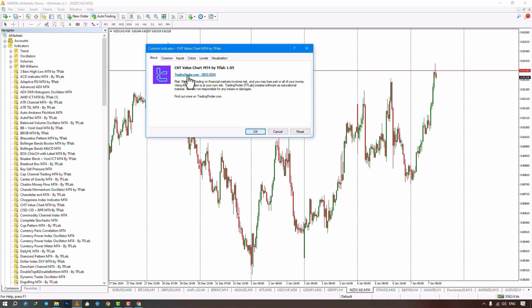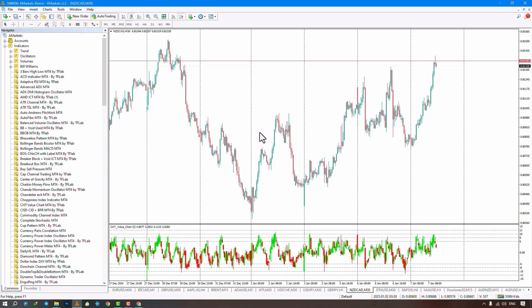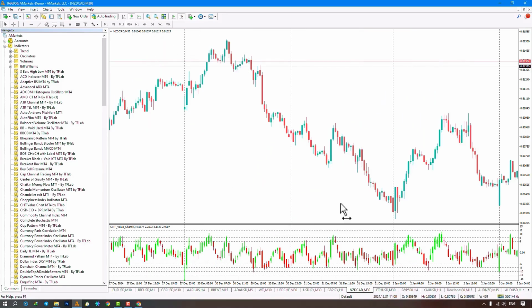A settings window will open. Just make sure to check the box next to the Allow DLL Imports option, and then click the Confirm button. The CHT Value Chart indicator highlights overbought areas by removing trends.